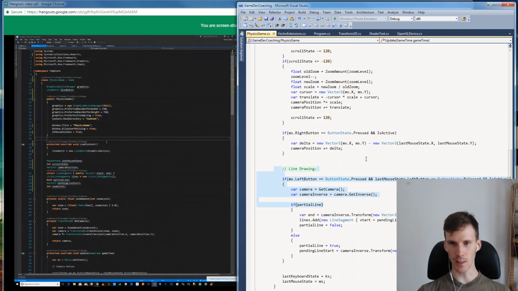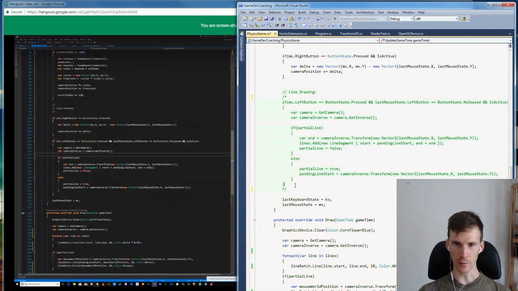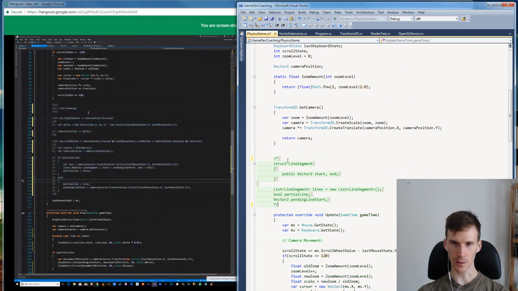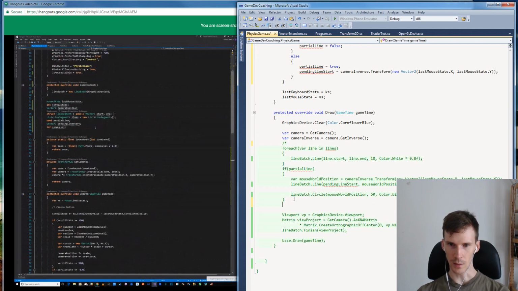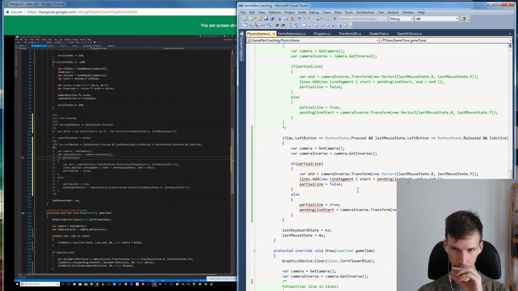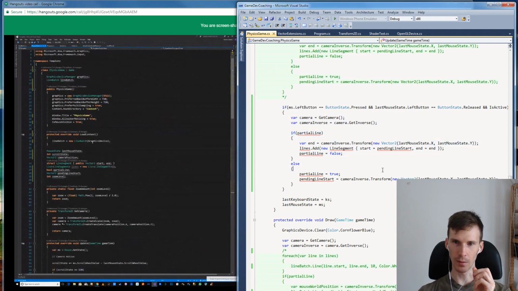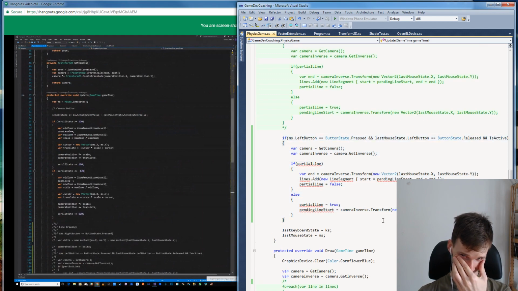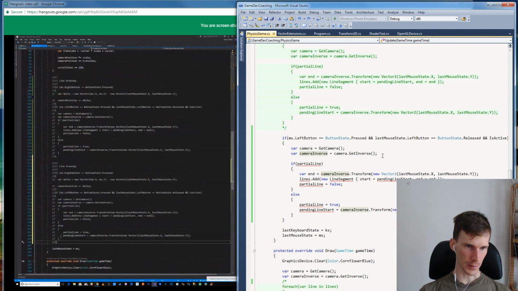So what we want to do is take our line drawing, comment it out for now and make a copy of it. We could just delete it outright, but we'll keep it there so we can look at it. There are 3 sections: the variables, the update part, and the drawing part. I'll comment those out for now. I've taken a copy of the update method. Because we have a rough idea of what we're going to do, let's start with this.